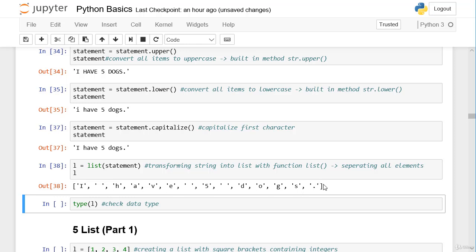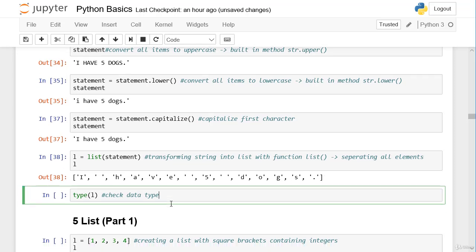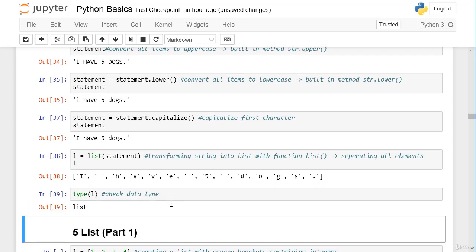And this is called a list. So if we check the type of L, this is a list. And in the next lesson, we will have a deeper look at the list object.